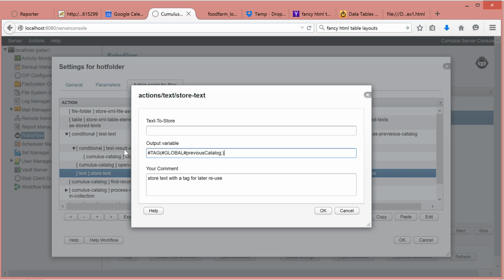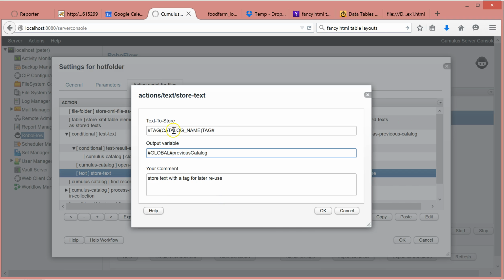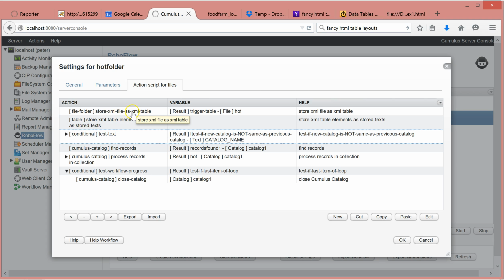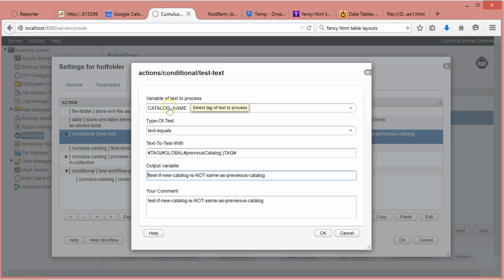Well, I want to store the previous catalog name, and I want to set it to the catalog name, which it just has read from the table. So, sorry, from the Excel table. So I store it so that the next time I do a test, so if the first time I come in with 10 records, 10 XML files, the first one is read, and I test if my catalog name, which is this one from the Excel, equals this one.